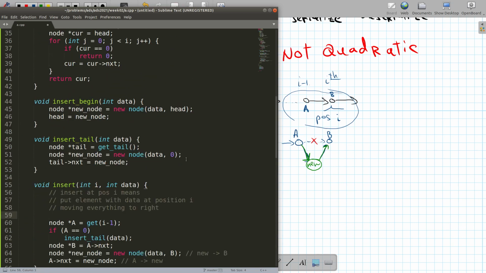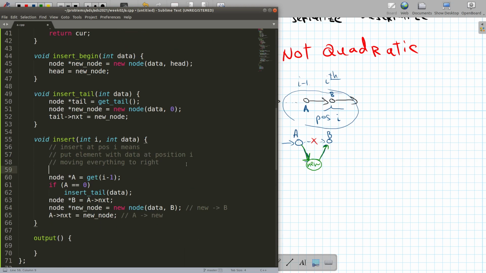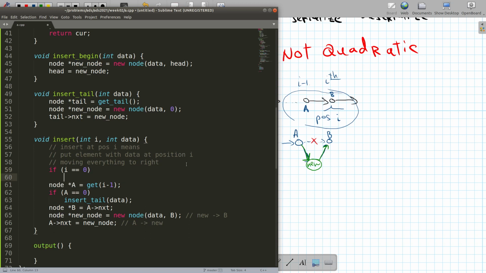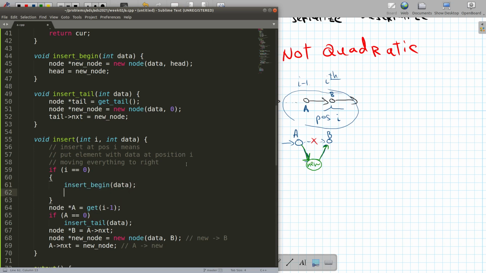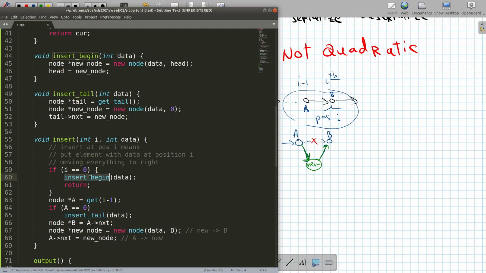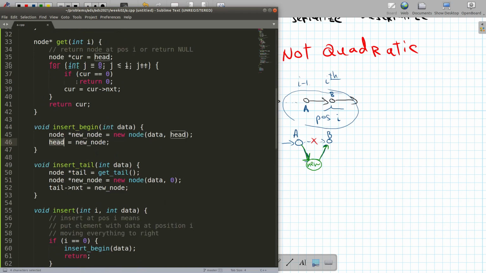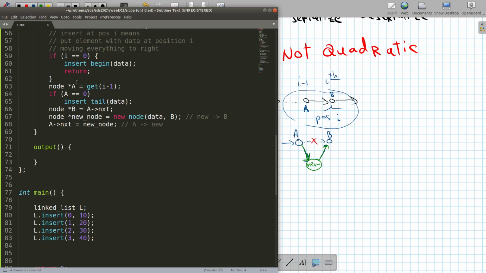So we actually need to say that if i equals 0, insert begin data and just return. So that's it. In that case, when we call insert begin, we're gonna create a new node and set head to the new node. So we're gonna initialize the head in that case. Okay, and now it's perfectly fine.